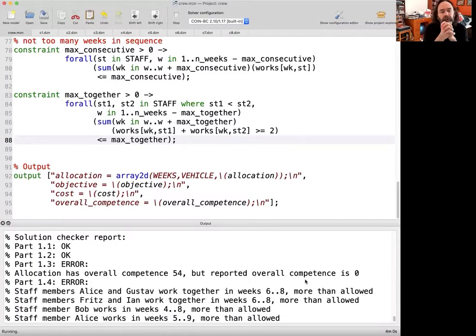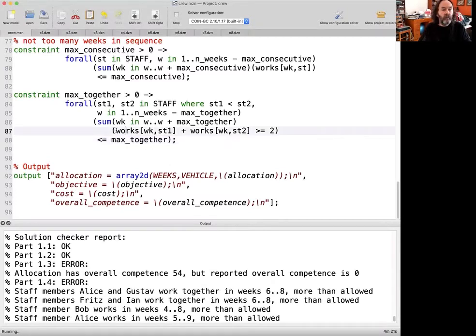All right, those of you paying attention may have realized that I have done something quite wrong here. And interestingly, the checker won't pick it up, because what I've done is said that two people can't work on the same week together. But the definition of working together is to be working in the same vehicle. So this just says that they work in the same week. It doesn't say that they work in the same vehicle. So let's do it properly.